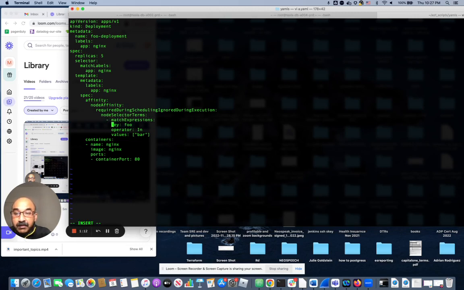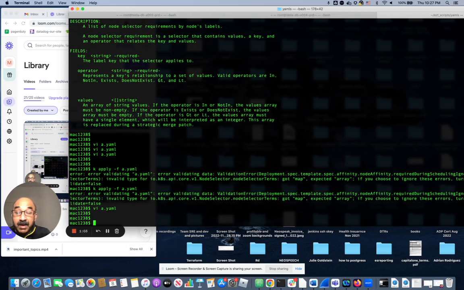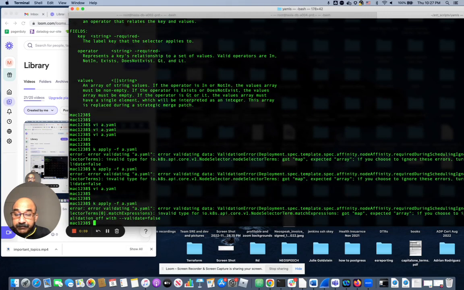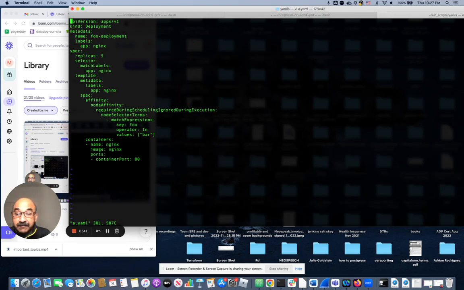And let's move this here, this, and let's see if that works. It may, or it may give me an error further down the line. So let's do that. Now it's complaining about match expression. You see, it got past the node selector term, which is what it was complaining about last time. It's saying, hey, for match expressions, again, you give me a map. I need an array. So let's look at that.